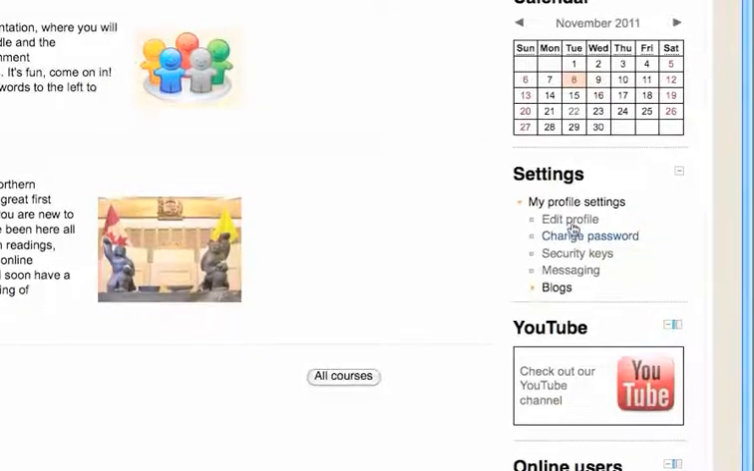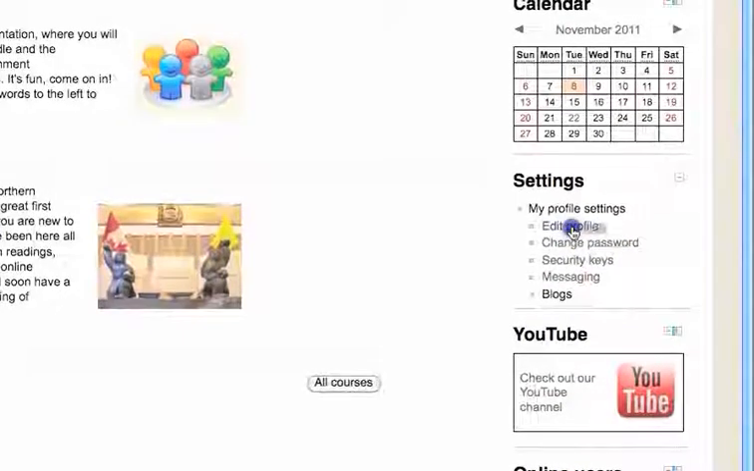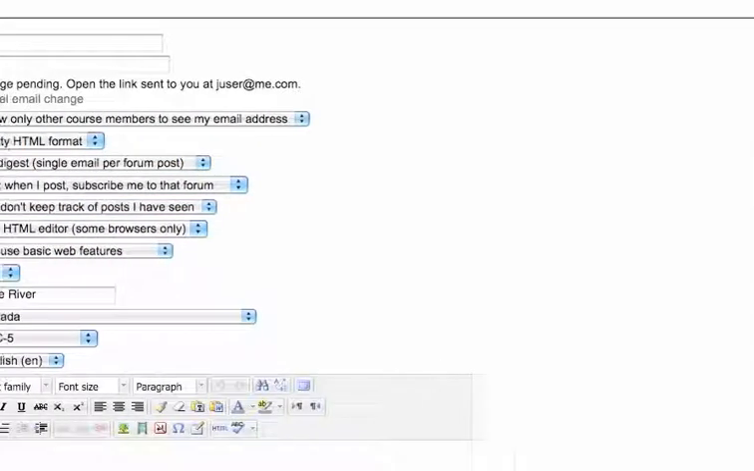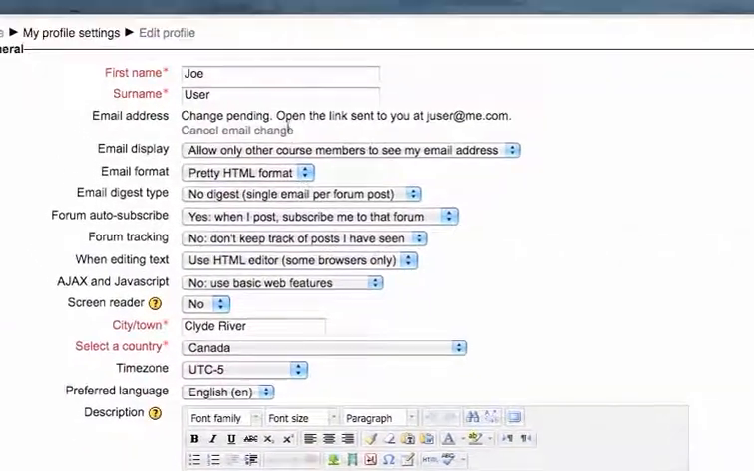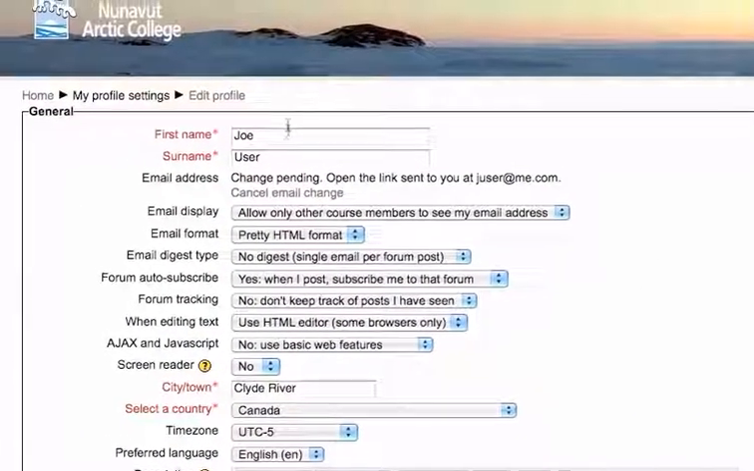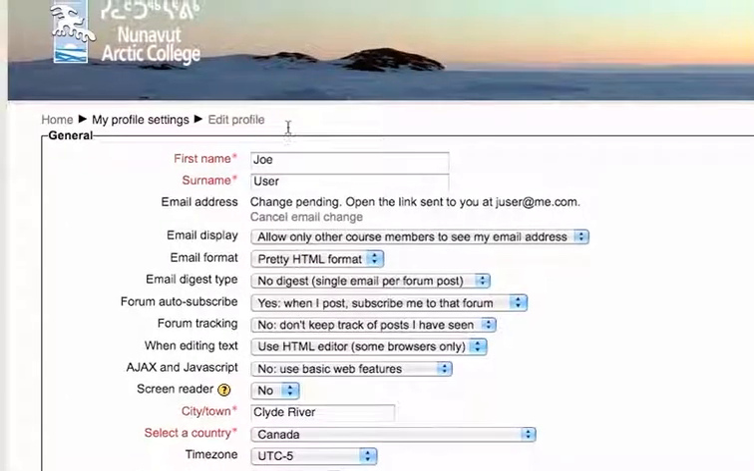The next thing you need to do is to edit your profile. Editing your profile allows you to enter your first name, your last name, and an email address. This is an email address that you use regularly and the one that you will be using in Moodle.